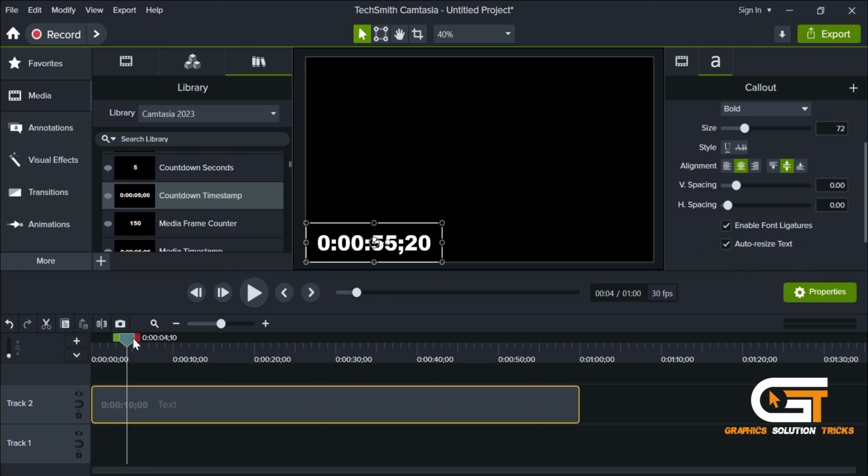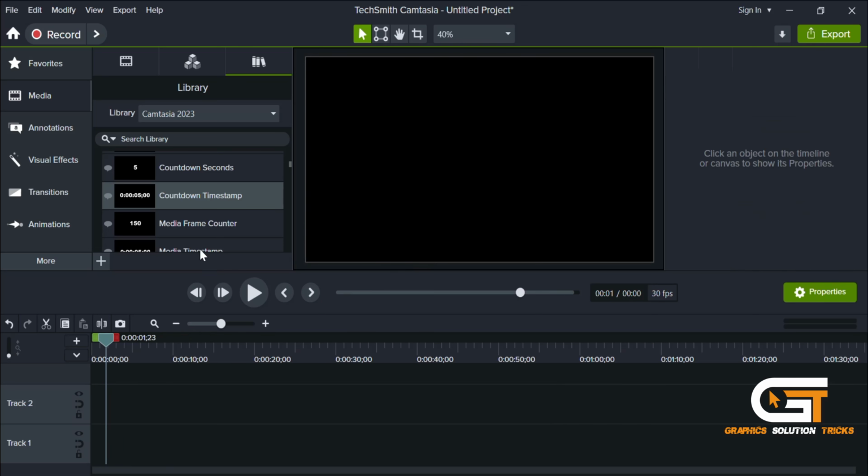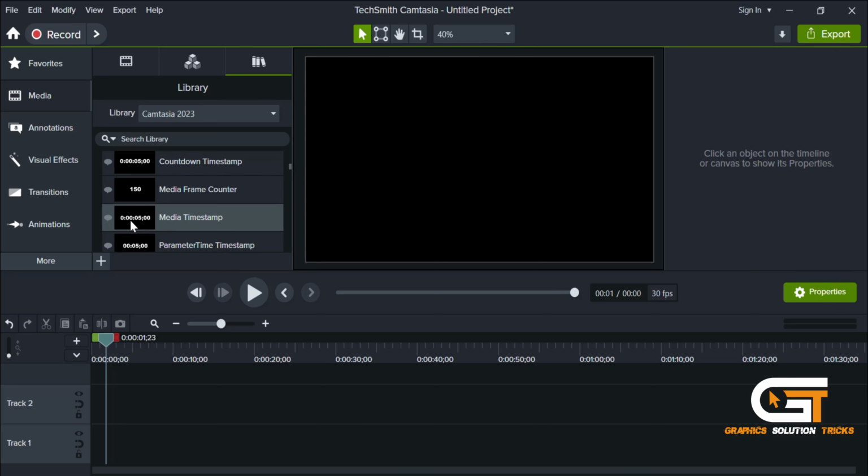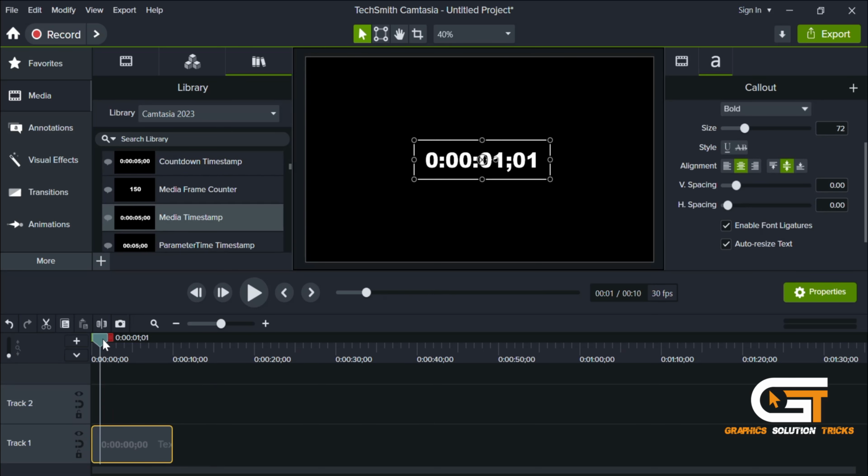Now you see that this feature is always counting down, but if you want to count up, just select this counter media timestamps. And now you can see it's counting up for 10 seconds. You can also do the same for the text.